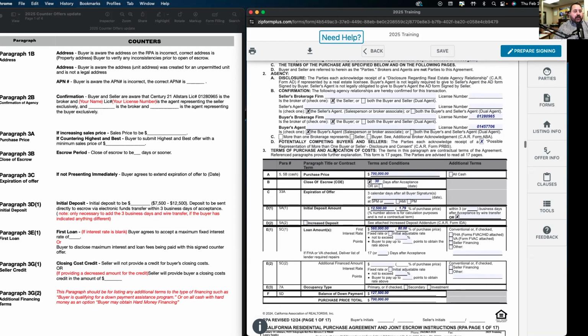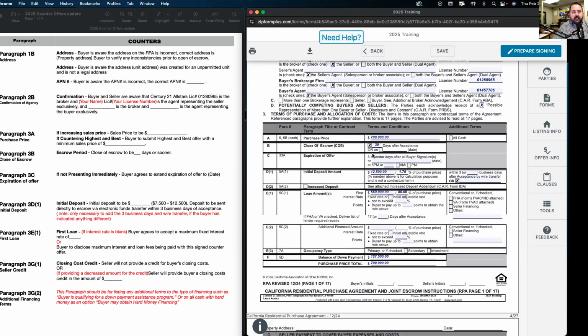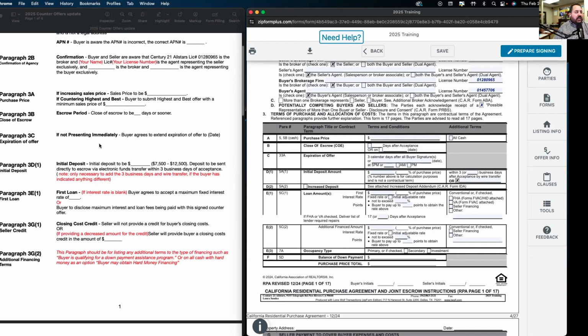So now we get into paragraph 3, where really just about all of our counters are going to be. This is from us doing the purchase agreement, so I'm going to take all this stuff off while we're going through it. Okay, so first thing, increase sales price. Pretty straightforward. Sales price to be whatever it is. If we're going to counter highest and best, right? Because we're looking at paragraph 3A right here. So the nice thing is 3A, you go right over.